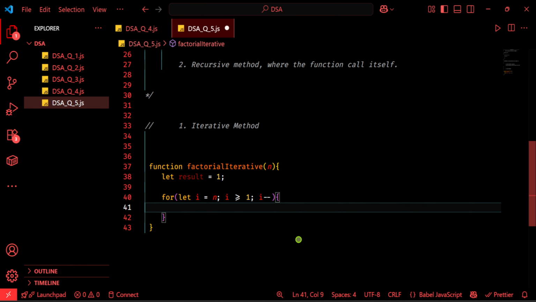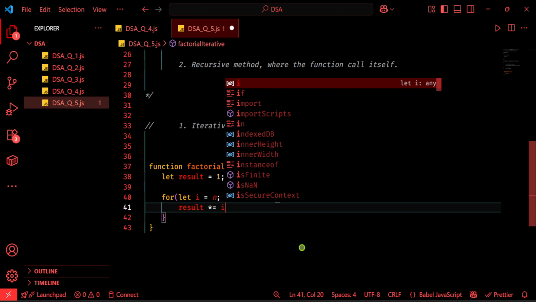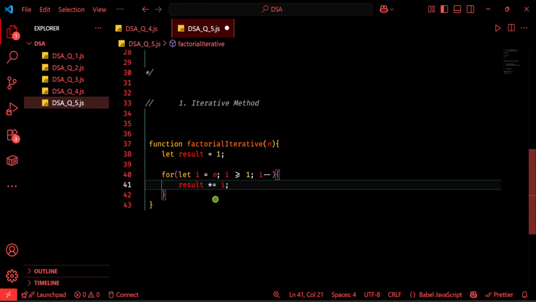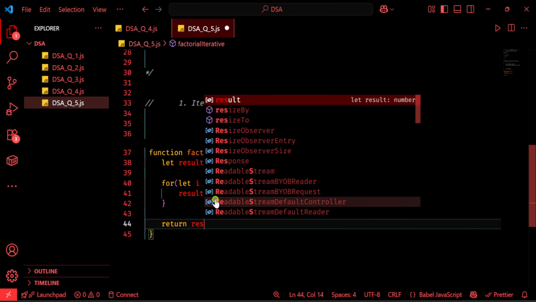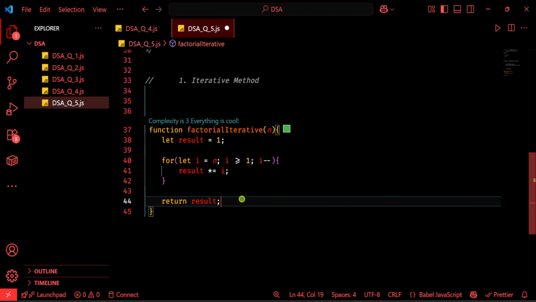So curly braces. Inside the loop, I will write result and the multiplication assignment operator, so I write multiply equal sign and here I write i. Inside the loop, in each iteration, we multiply the result by the current value of i. After it, I will return the result. So this is the iterative method using a loop by which we can calculate the factorial of any number n.